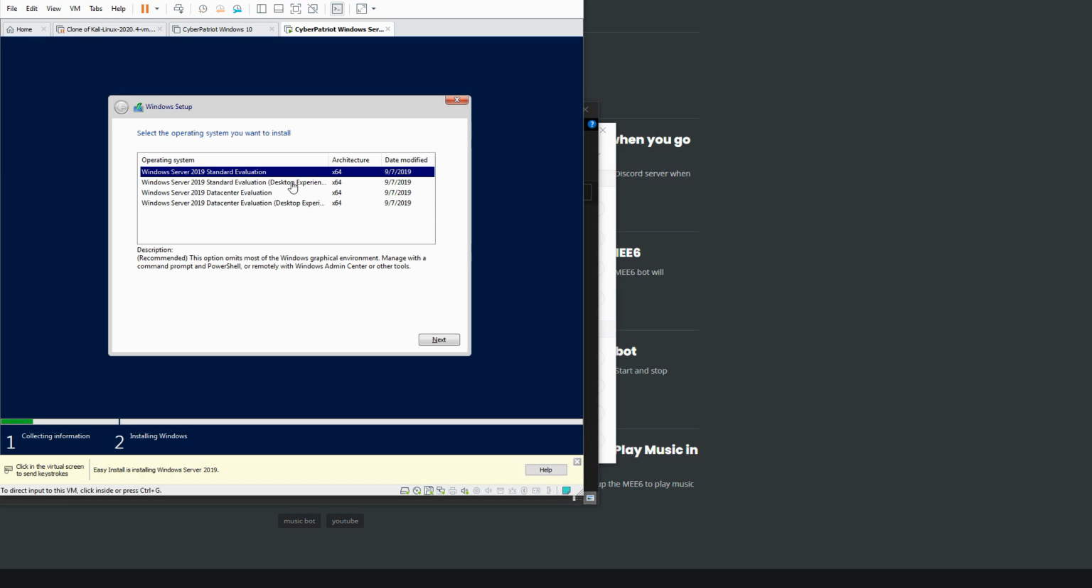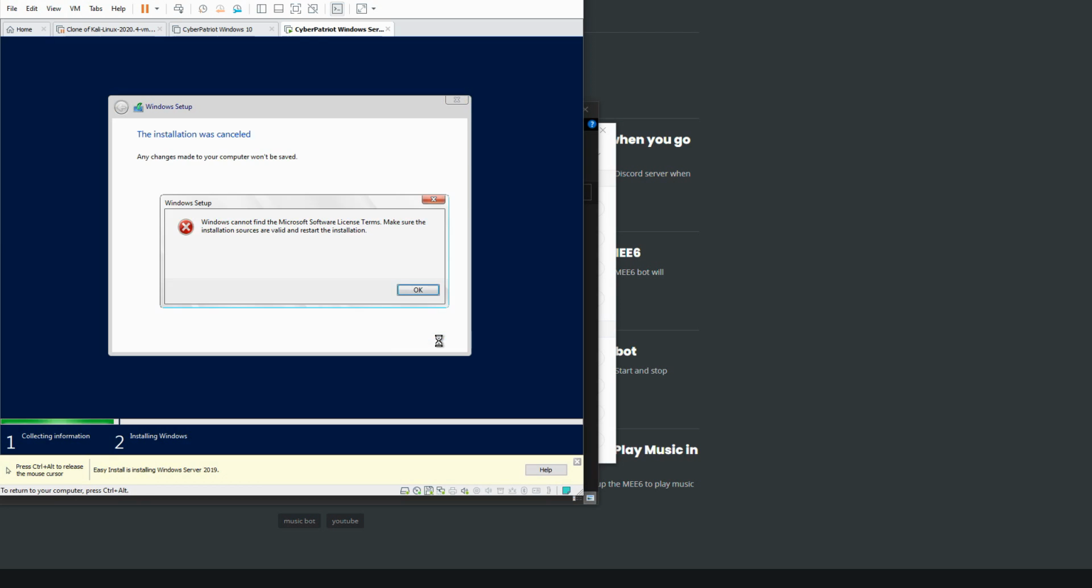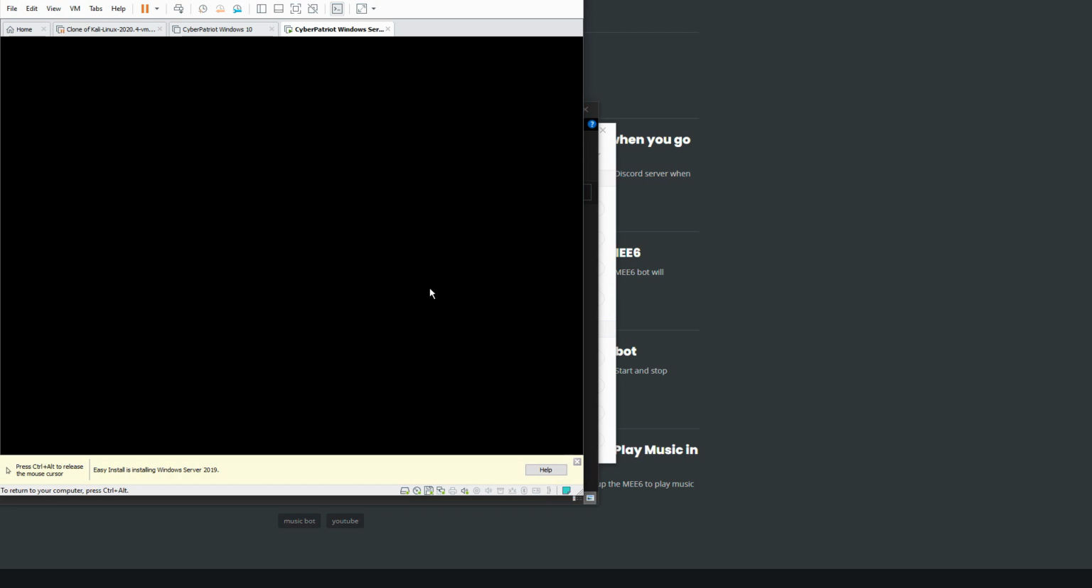But this next part is something that's really weird. But thankfully, somebody took the time to say what the fix was. So I'm going to let you see what the problem is, and then we're going to work on it together. So if I click on this Data Center Evaluation and click Next, it's going to do this weird thing where it says it can't find the license terms. And I have to click OK. And it's going to take me back to the boot up screen, and that's really not what I want.